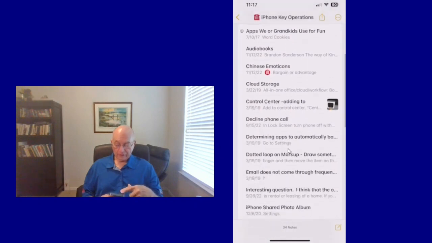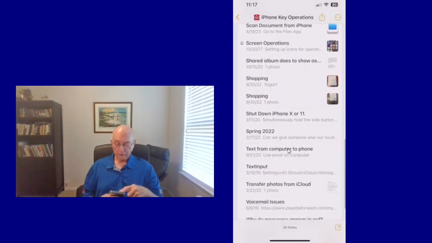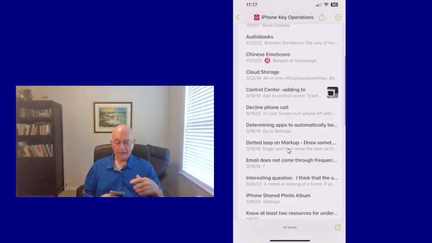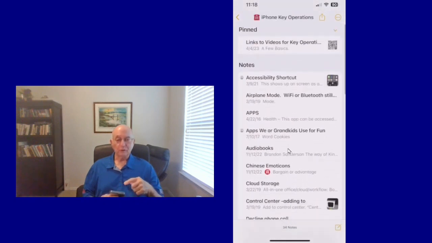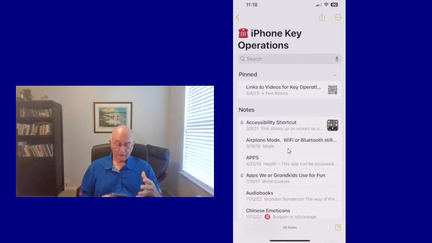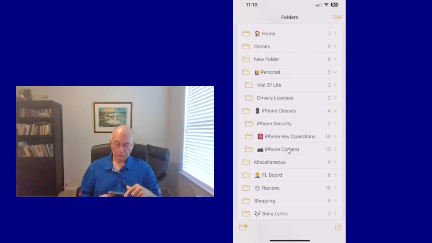under that. So I have various kinds of notes, usually about things that came up during one of my iPhone classes that I thought it was important for me to capture so I could talk about them with another class. If somebody else asks a question that I just don't remember the answer to, I can go back and refresh my memory real quickly right there. So that's just how I would organize those notes.